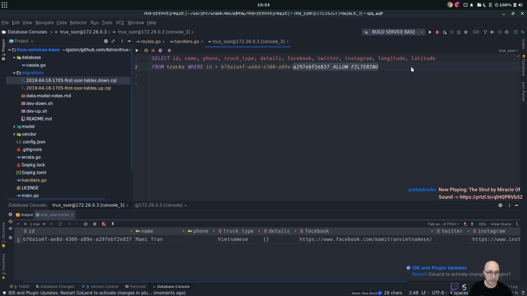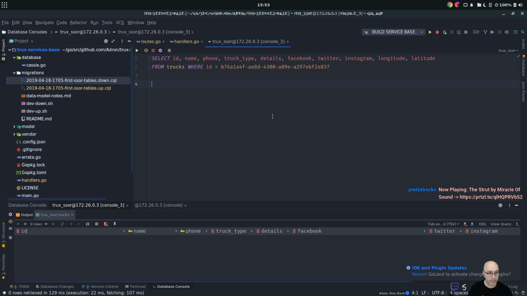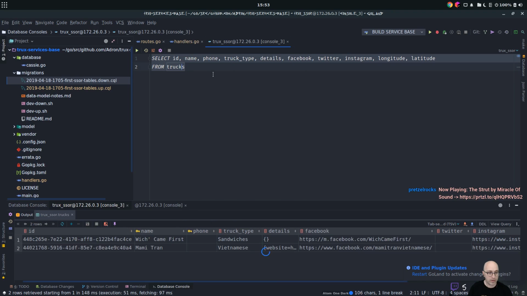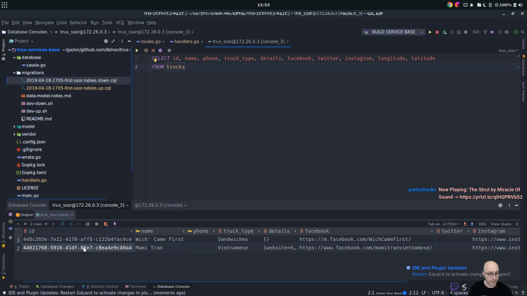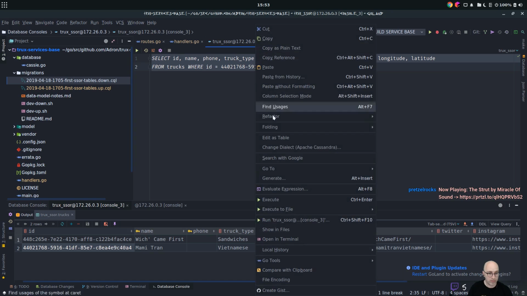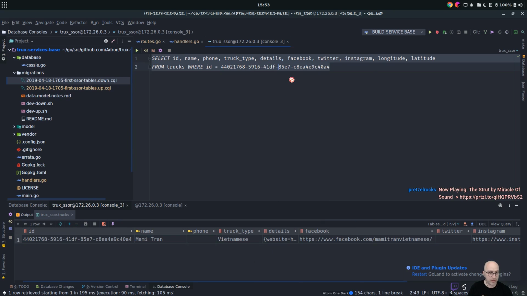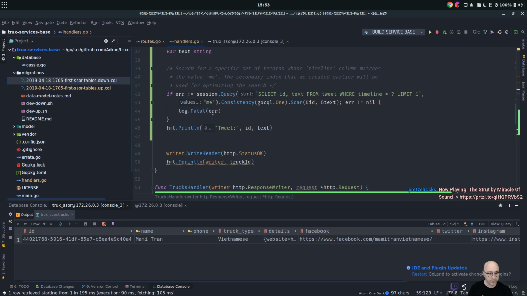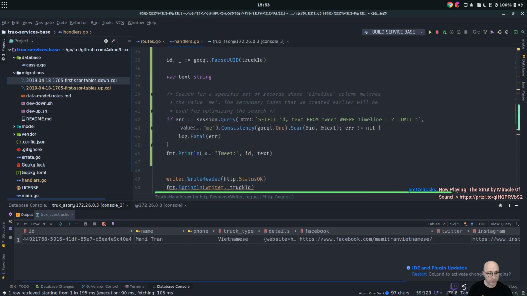Alright, so now we got all of this. And we should be able to take off allow filtering and just get it by the ID. Oh, of course the ID isn't that anymore though. Let's take this off and execute that. There we go. So here's the one with the details, where ID equals that. And that should work. Yep, there we go. So let's take that and get that into our query here.